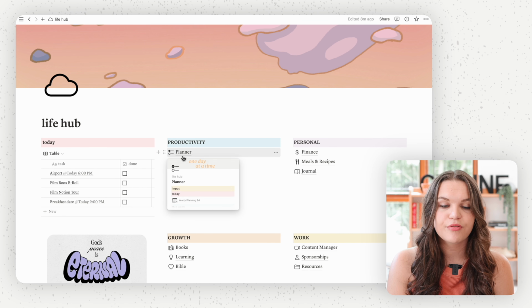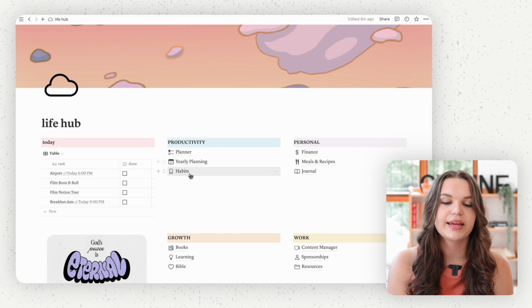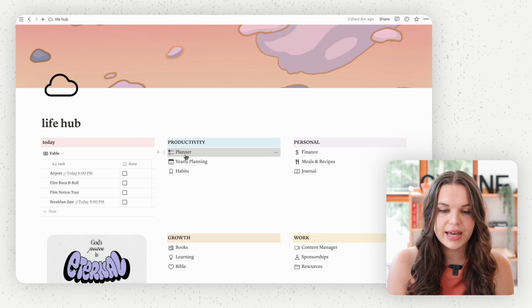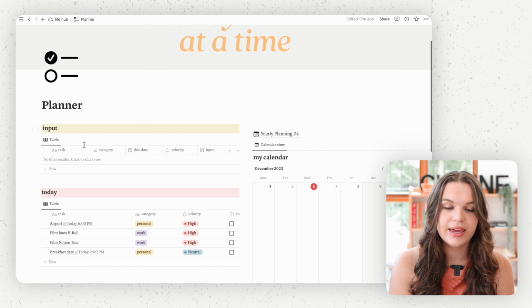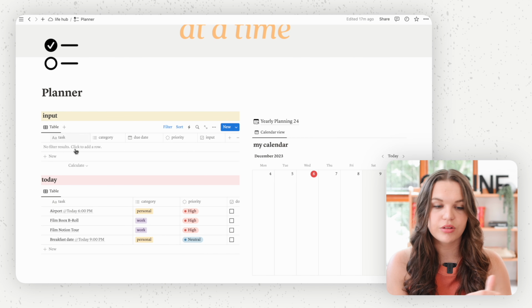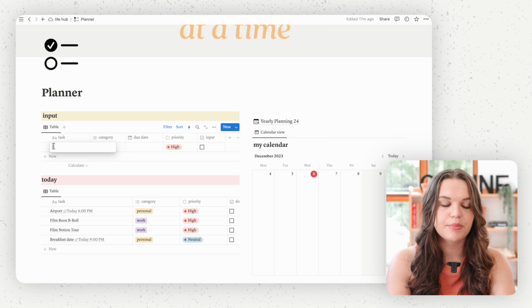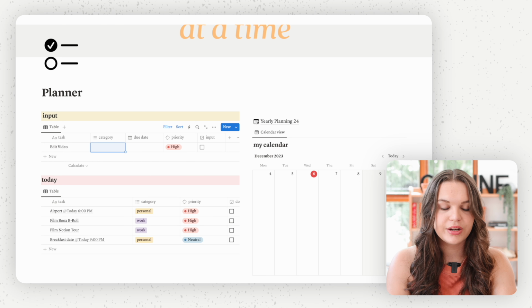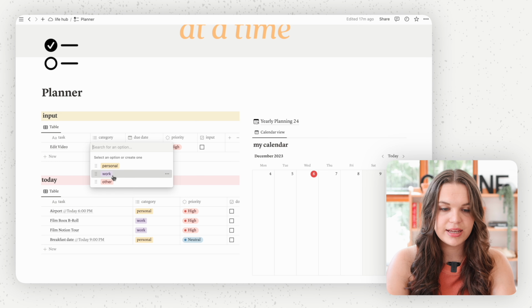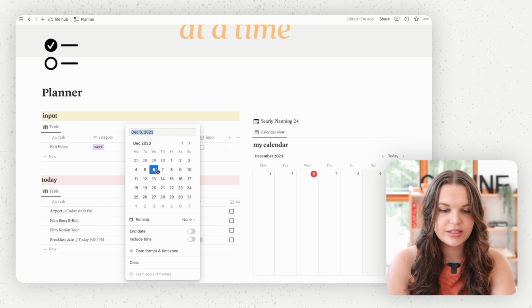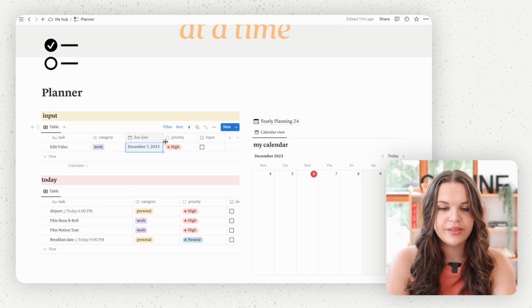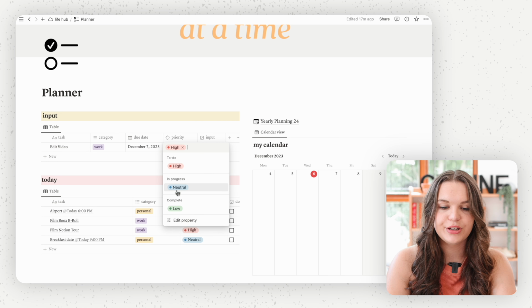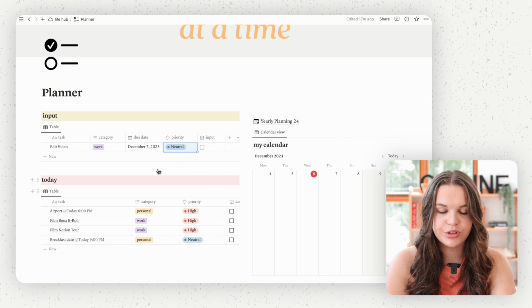So here we have 3 pages. We have planner, yearly planning, and habits. So let's go into planner. First off, we have here the input page where you input all your tasks. So for instance, I'm going to go ahead and insert edit video. Then we can go to category and I can categorize that. I can set a due date, so let's go for tomorrow. And then priority, I can set high, neutral, or low. So I'm just gonna go neutral.